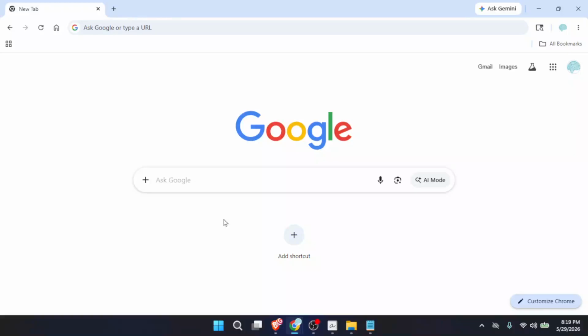Can't find Chrome's on-device AI toggle? It's hidden in settings. I'll show you exactly where in 30 seconds.